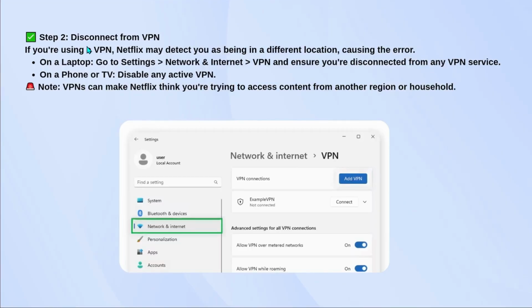Next, check if you're using a VPN. VPNs can make Netflix think you're accessing your account from a different location, which often triggers this message. Disconnect from your VPN. On a laptop, go to Settings, Network and Internet, VPN, and disconnect. On a phone or smart TV, make sure any active VPN is turned off.